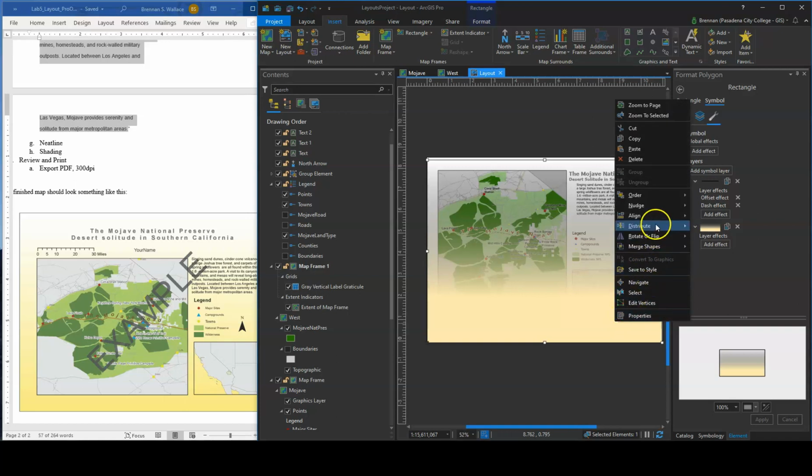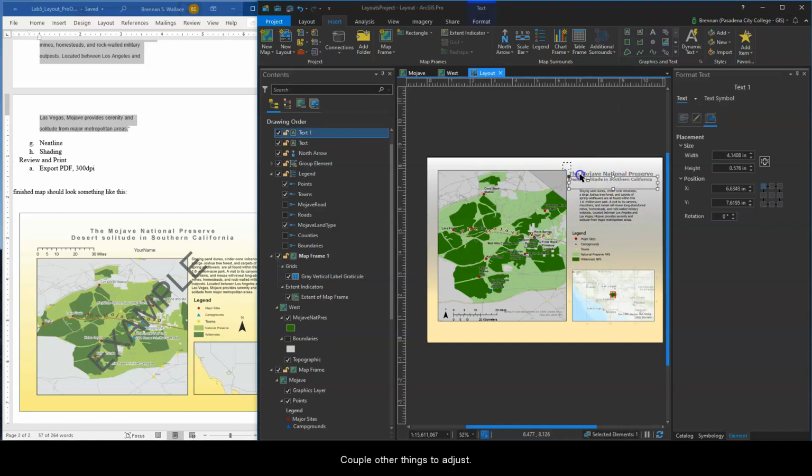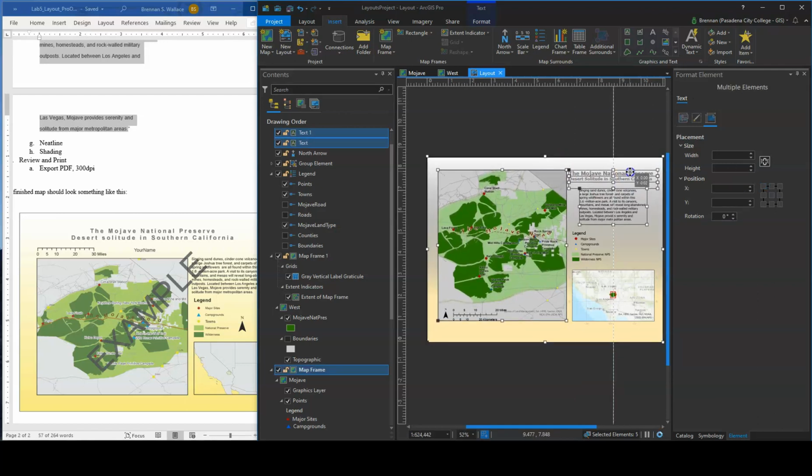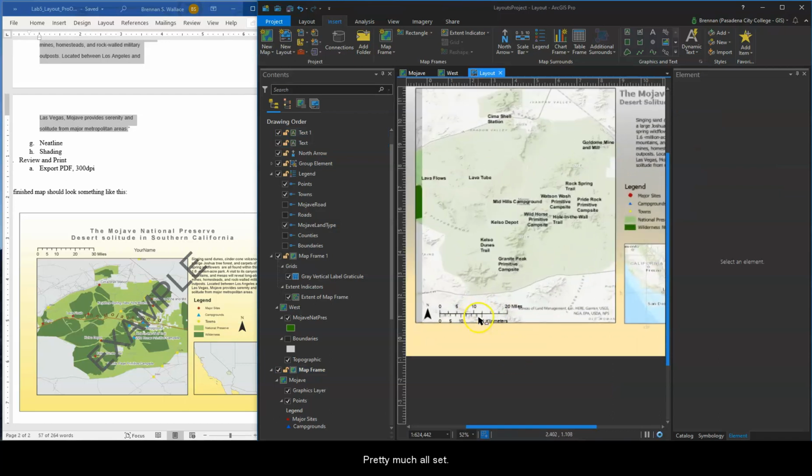And order, send to back. And it draws underneath everything that we have. Let's adjust it so it takes up the whole page. And there you go. Couple other things to adjust, and then you need your name, and it's pretty much all set.